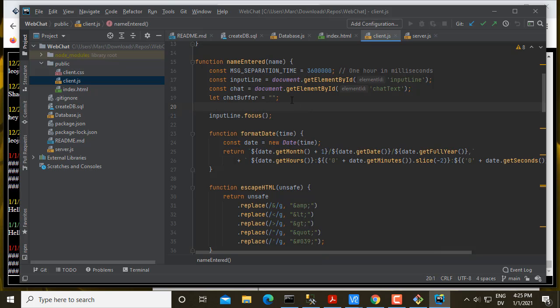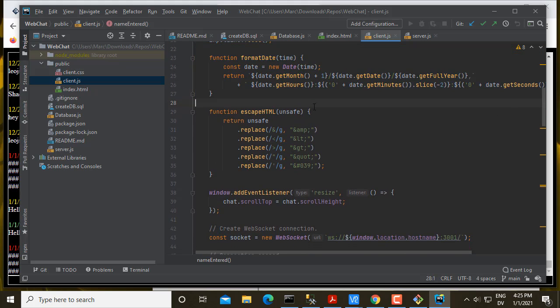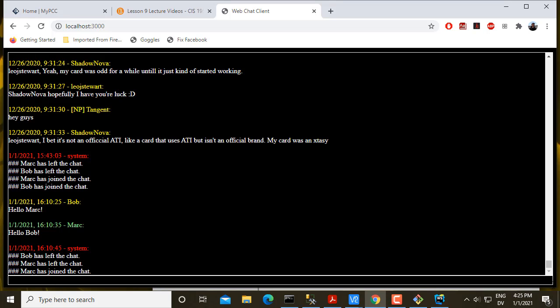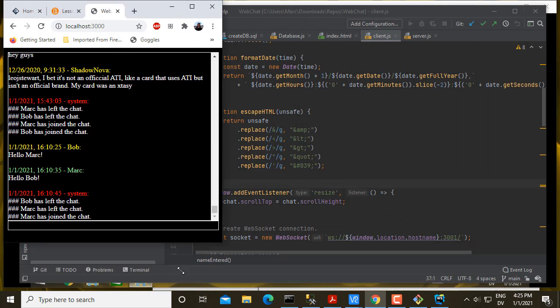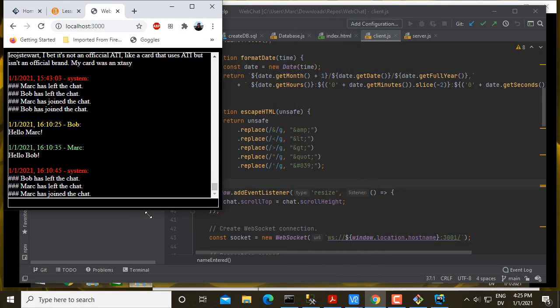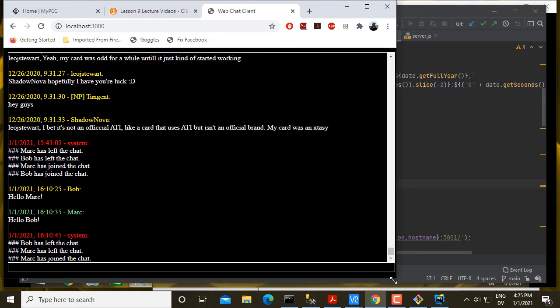has basically some logic for these formatting things: how to format a date so it looks good on the screen, and how to convert an arbitrary string into something that's safe to actually display as HTML without having special characters interpreted as HTML. There's an event listener for resizing the window. So if I resize this, it still looks nice and it still keeps me at the bottom of the screen.